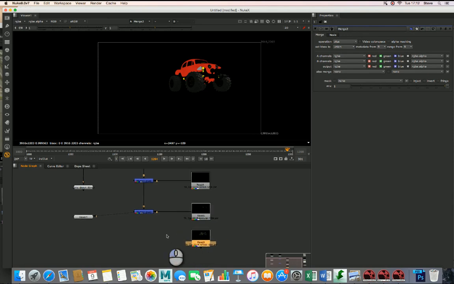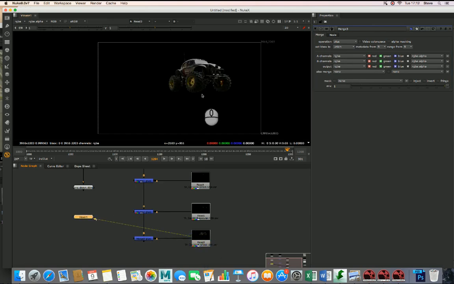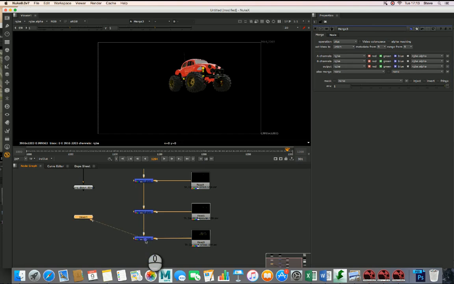Take our reflect and take another merge. I could copy and paste my merge nodes, but hey ho. And let's also change that one to a plus. So my reflect obviously is pretty dramatic, so that's going to change how this looks a lot when we merge this in. And predictably we now look like that.